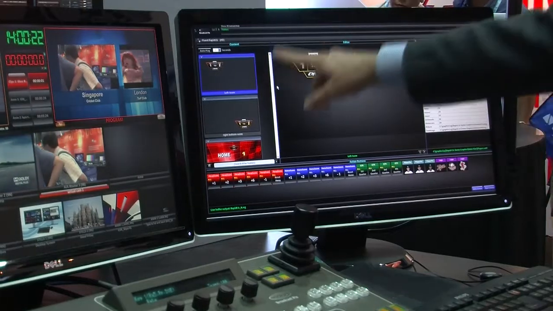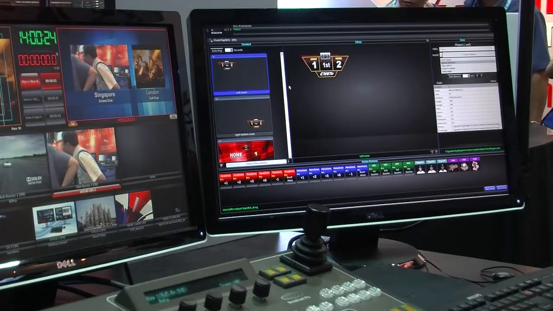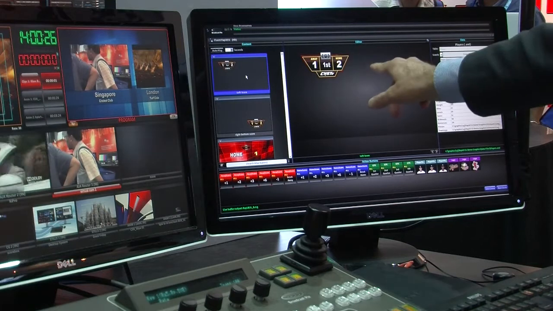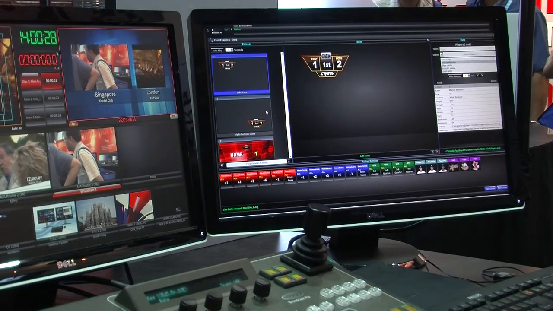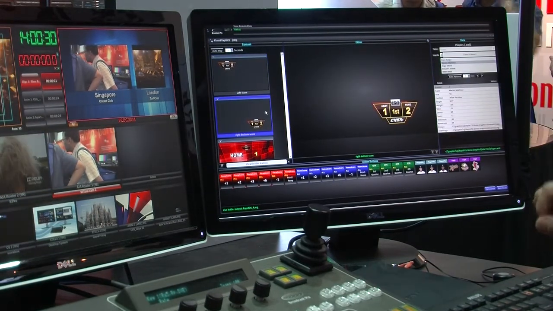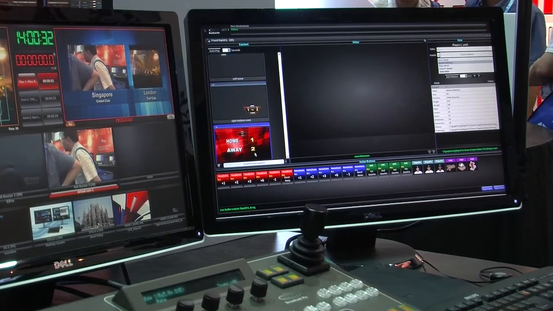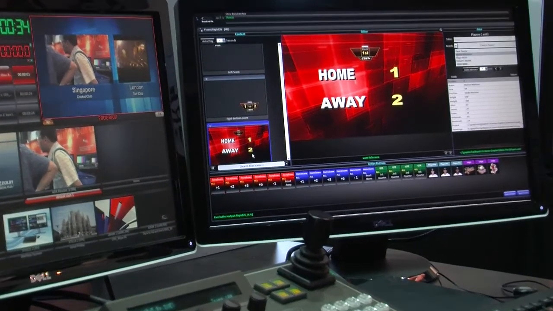On the monitor, you will see that I have three graphics. One of them is the score of the game here on the upper left. Here is the score of the game on the lower right. And here is a full screen picture of the score.